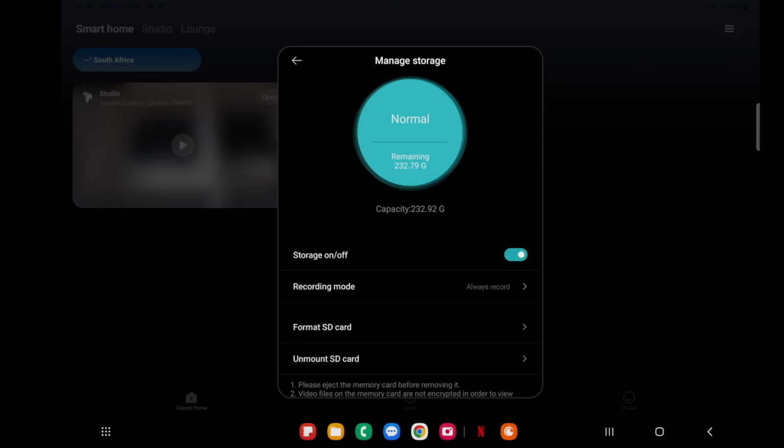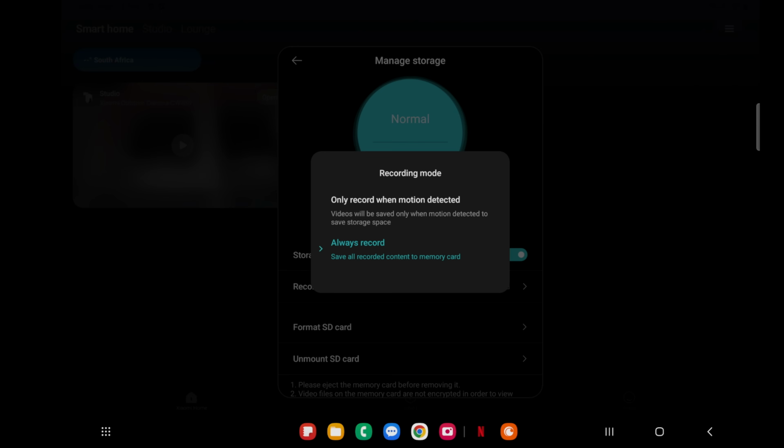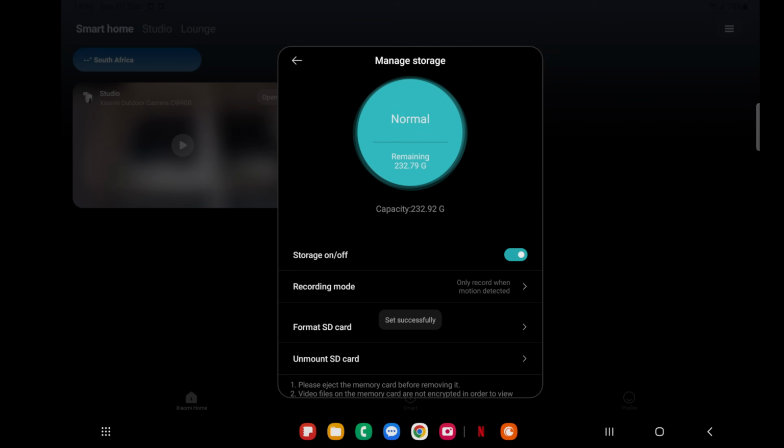Next, recording mode. So we can see here it's set to always record. Now, this depends on how much storage you have available. This is recommended to put on only record when motion detected, because it's not going to fill up the SD card as much.